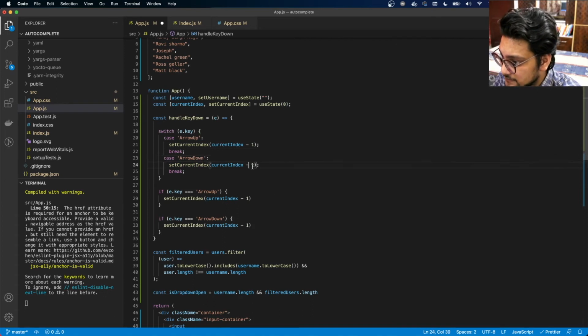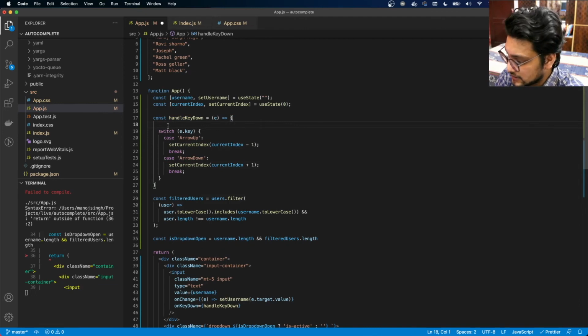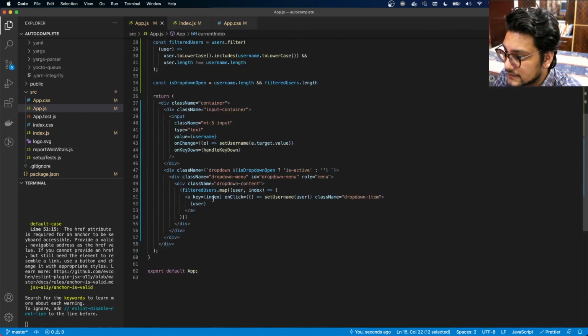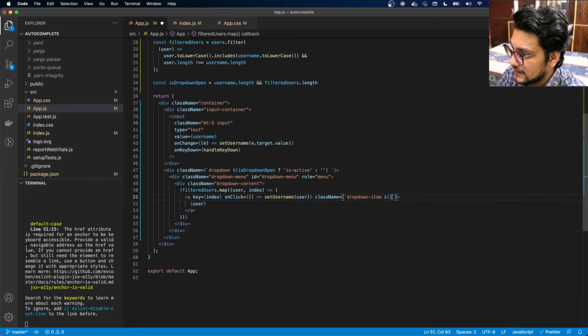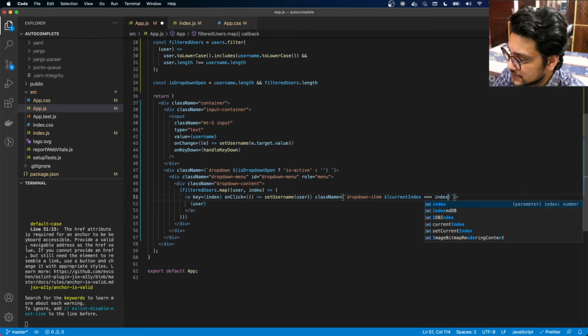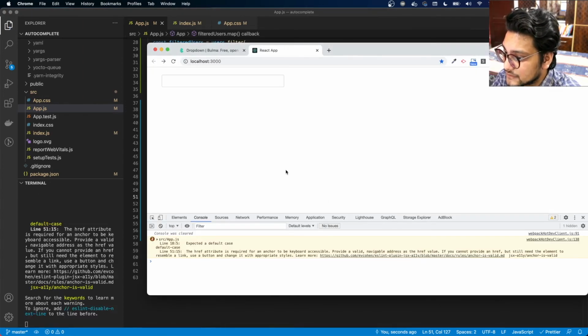If the arrow is down, then plus one in it, right? What I'm doing, okay. And here, instead of this, I am going to highlight the selected item. So if the current index matches the index in the loop, then if it matches, say is active. Let's see if that works.